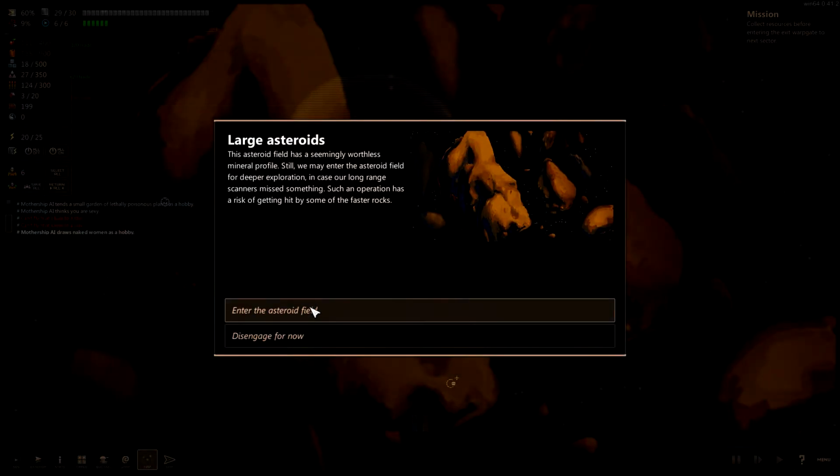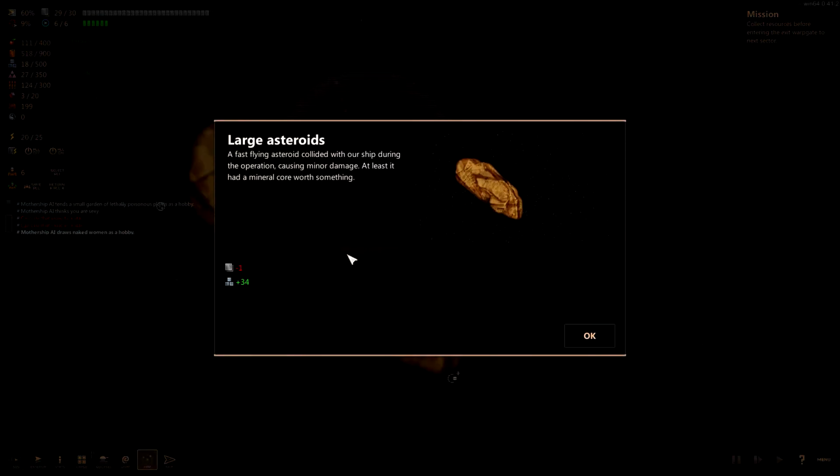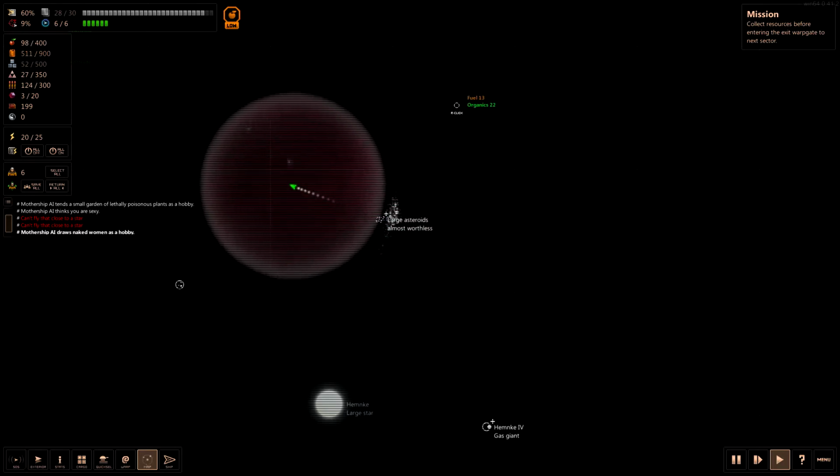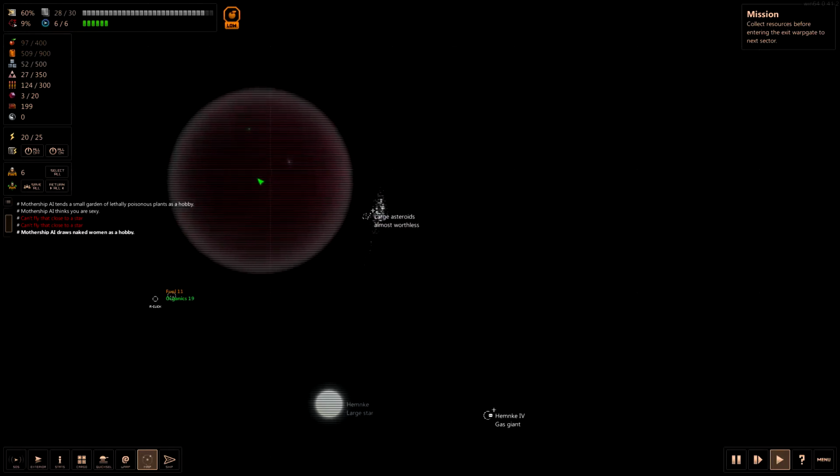Large asteroids. Go on. Let's take a look. I might get hit, but... A fast-flying asteroid collided with our ship. At least had a mineral core or something. So we are getting kind of weak. Oh, we're low on food.